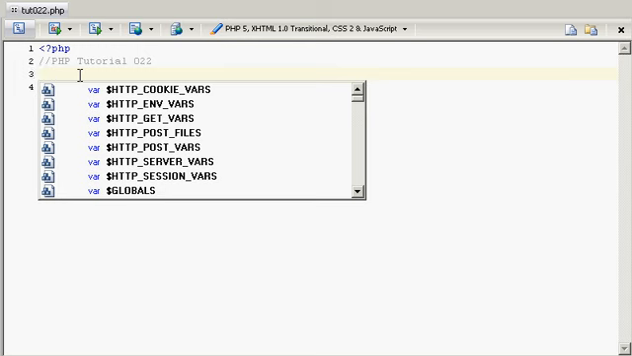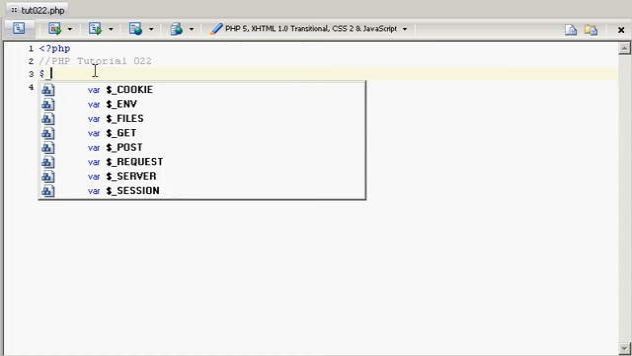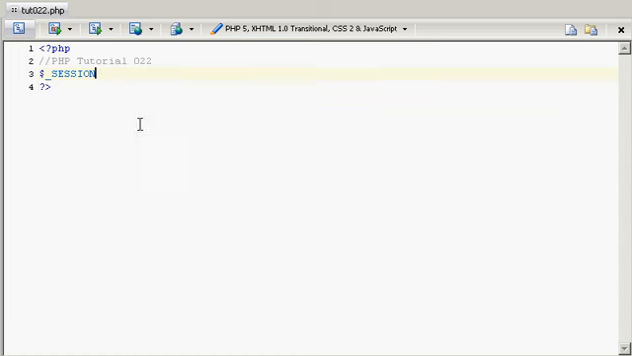So first of all, before you can even use it, let me refresh you. When I do this underscore thing, I get a list on my editor of cookie, environment, files for uploading, get, post, certain things that can be accessed, and also request, server, and session. So if I go to session here, it's pretty much an array that you can store things in.